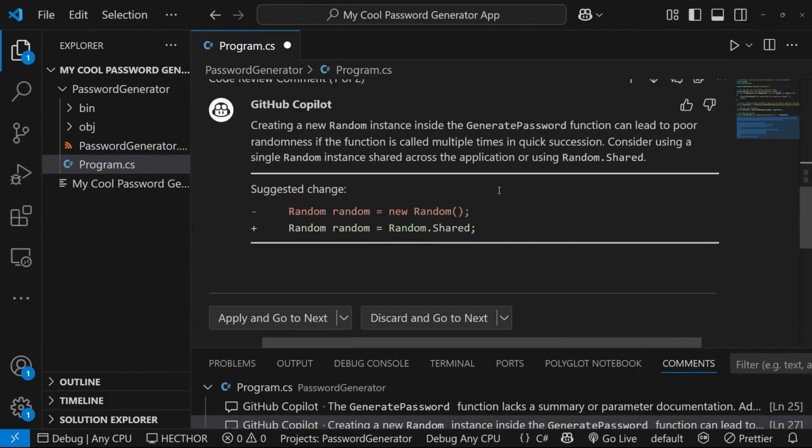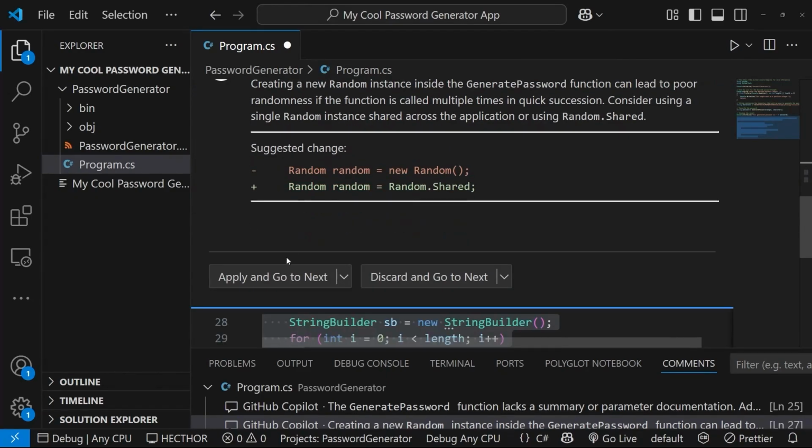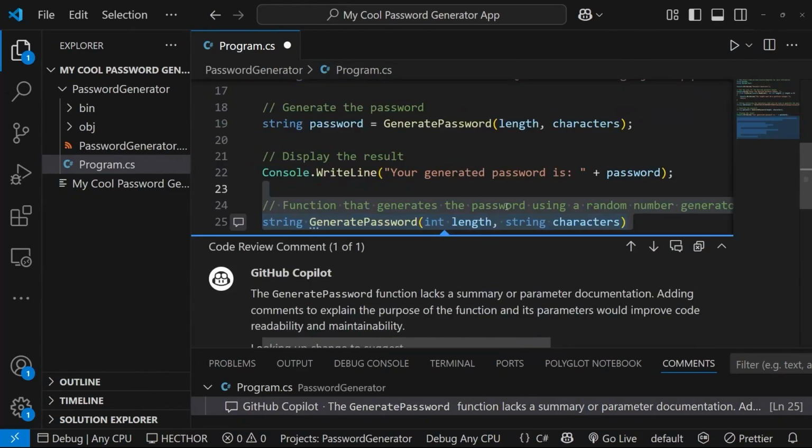And we have one last suggestion telling us to use random.shared instead of new random. This is suggested because it could lead to a generation of weak random numbers or passwords. So this is more recommended. We indicate that we want to apply the changes.